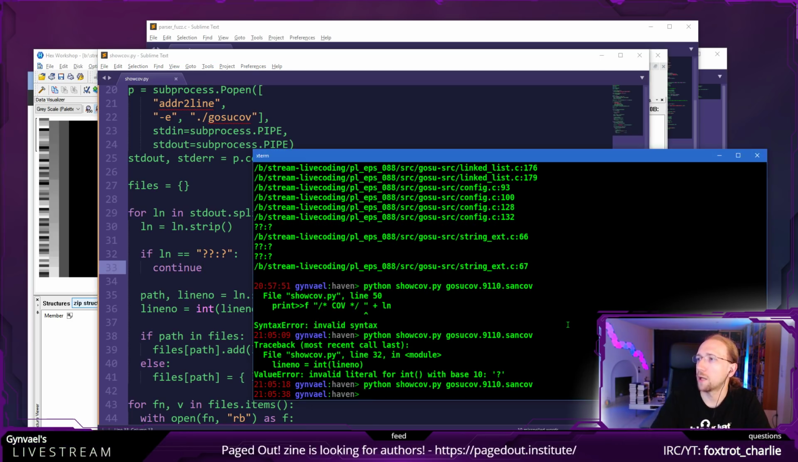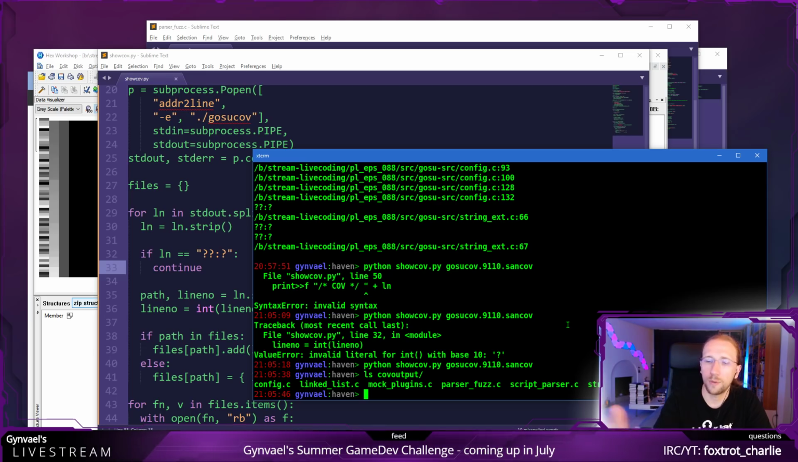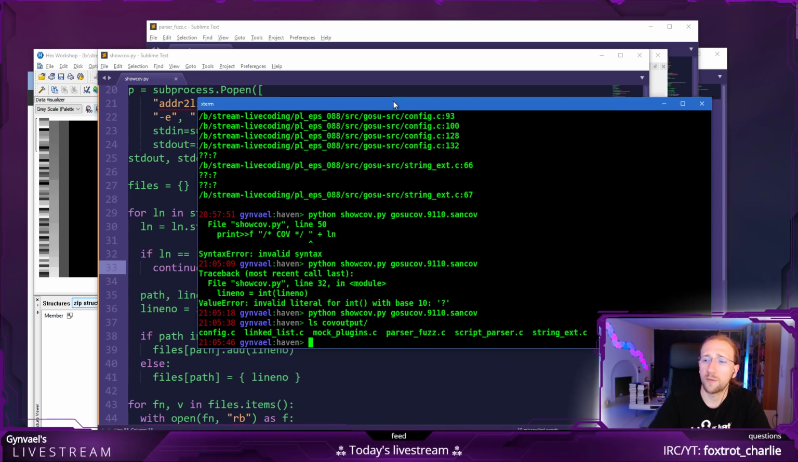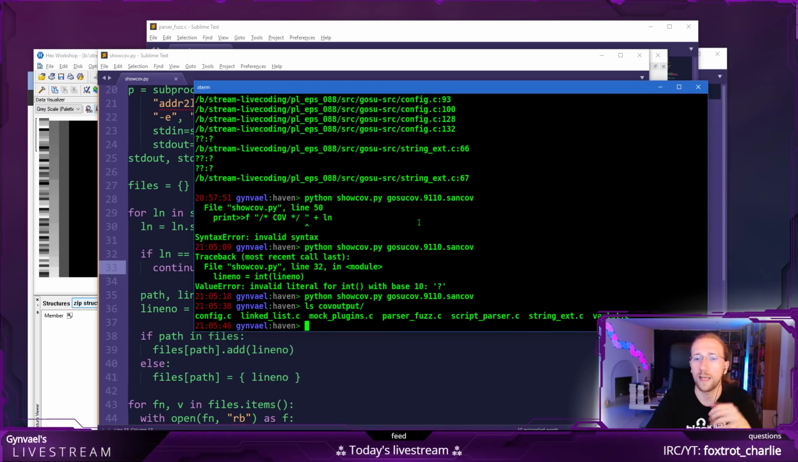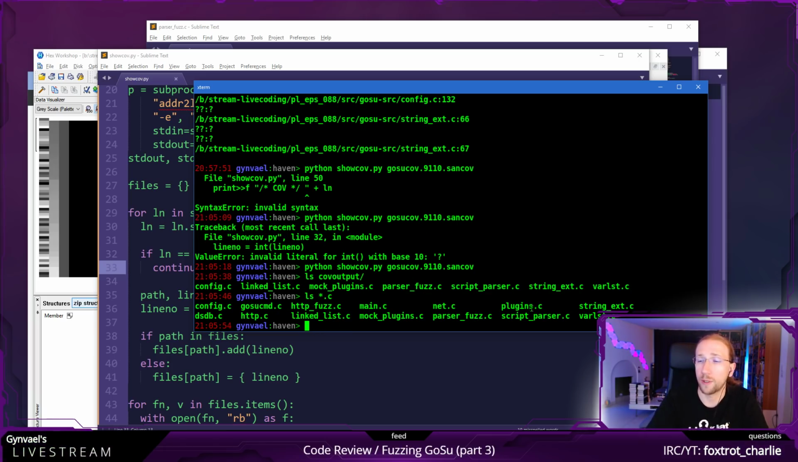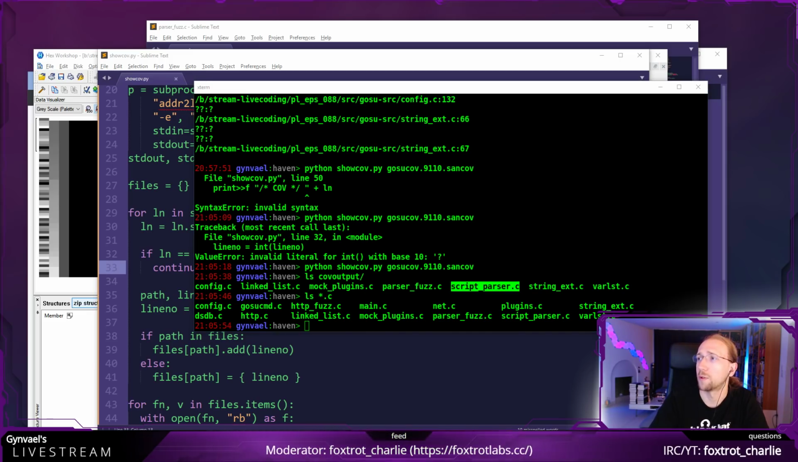So now, let's do ls on the cov output. You can see these files, right? These are the only files which are covered, which means that any other files in the project, and there's quite a lot of them, have not been covered. And now we can look at the script parser thing to see which parts exactly were covered.